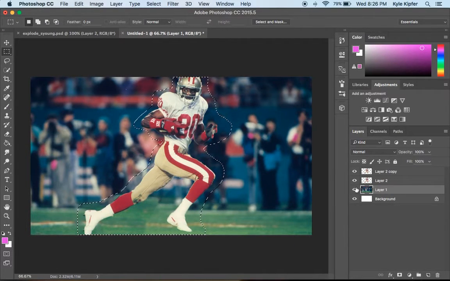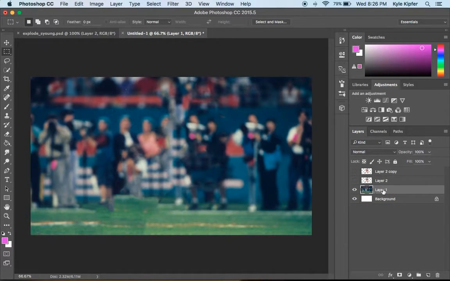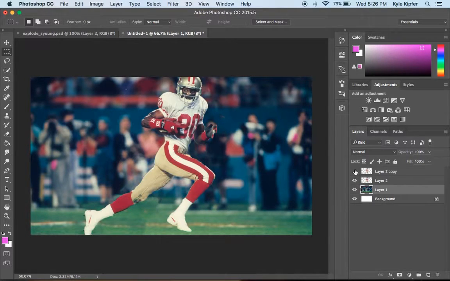Okay, so now if I deselect this selection, if I turn off visibility on both these layers, look at what's left on this layer. It just kind of fills in with what it would think would fill in that area if Jerry Rice wasn't there. And it looks believable. It's a little off, but that's okay. It still kind of fills in and does the purpose that we need it to do.